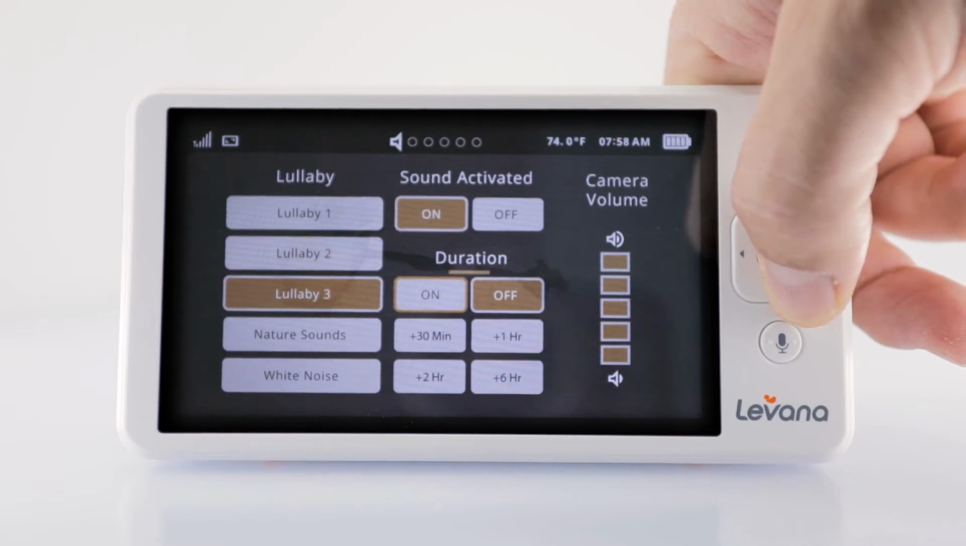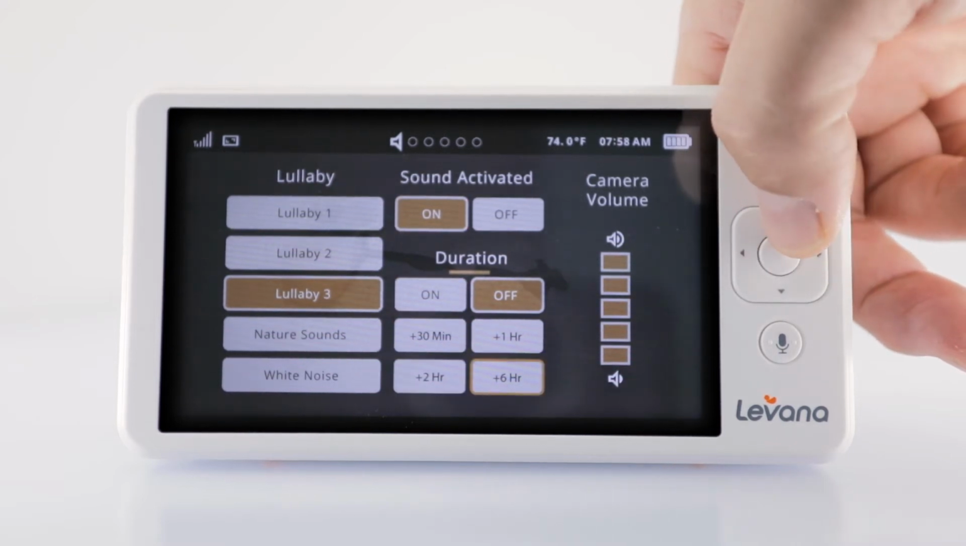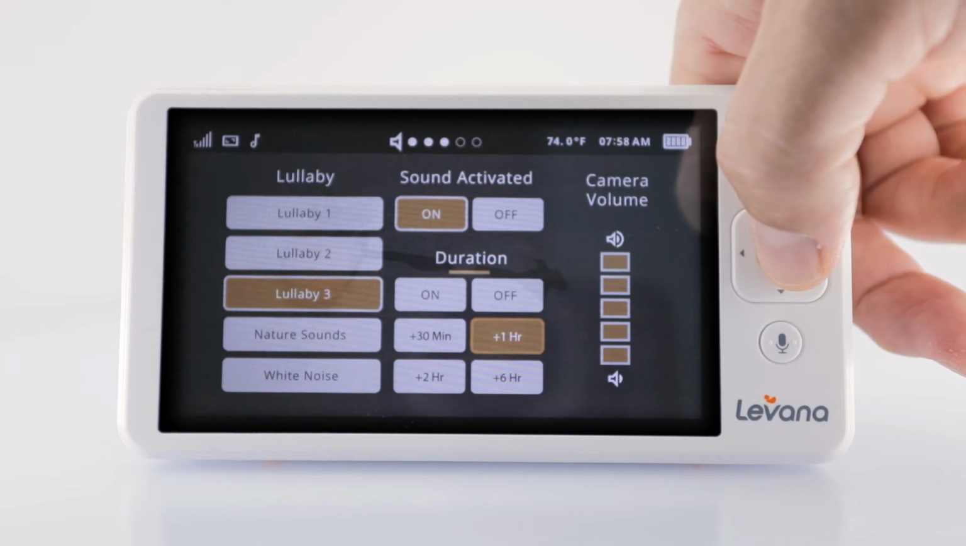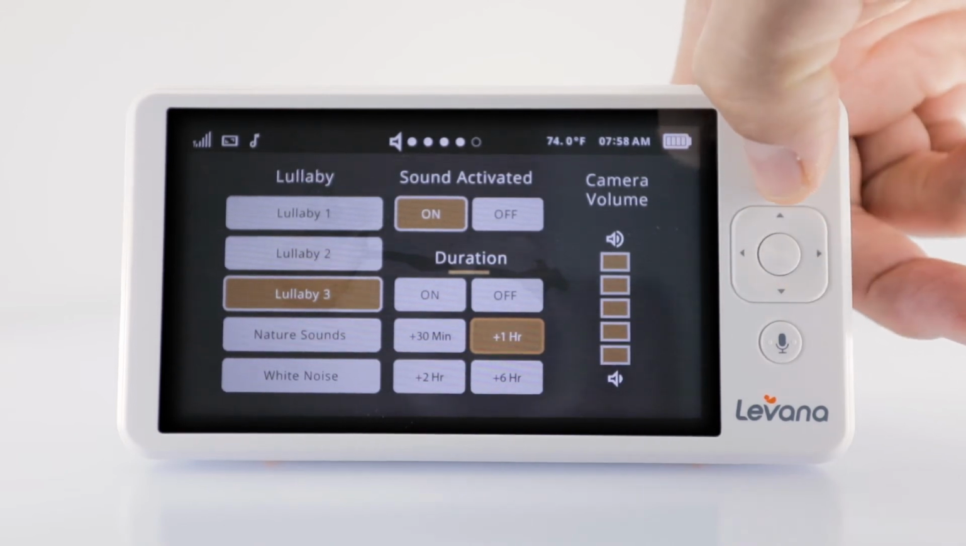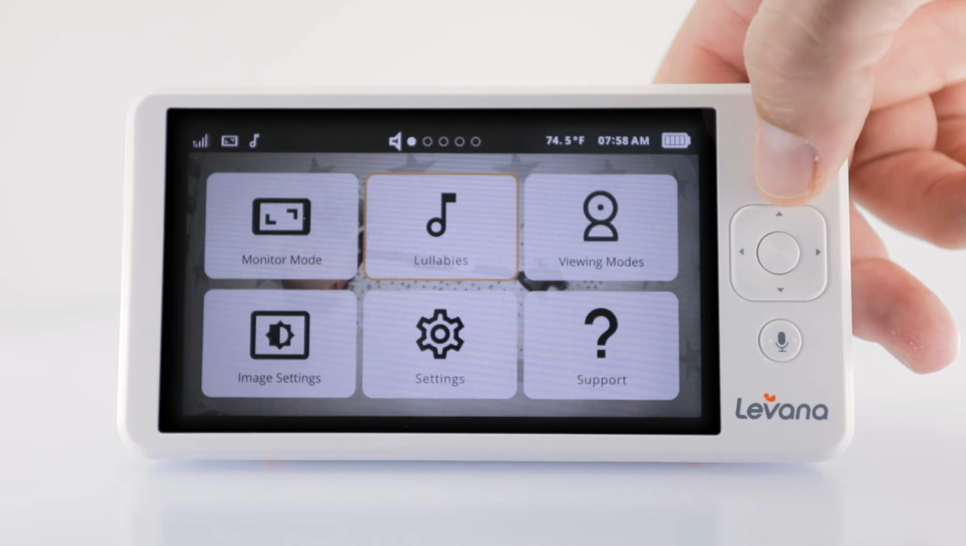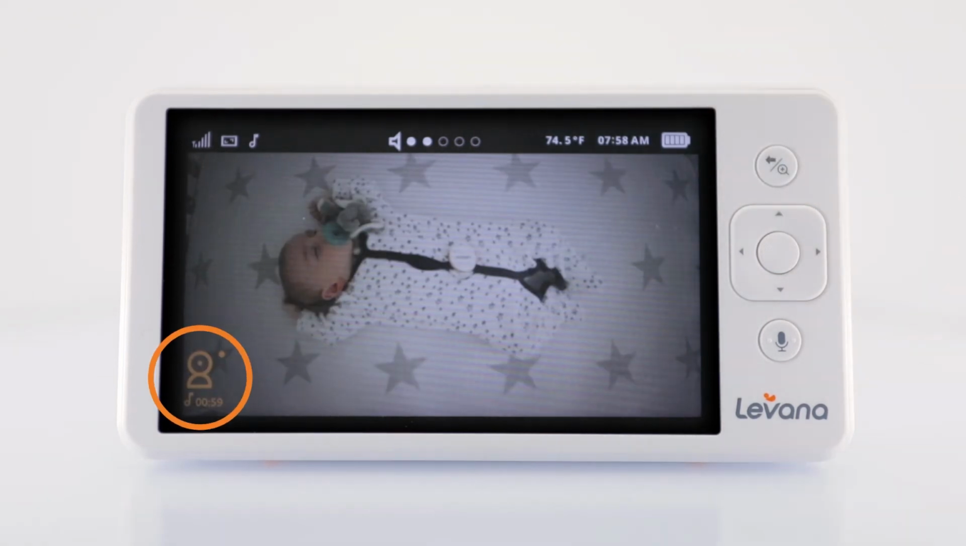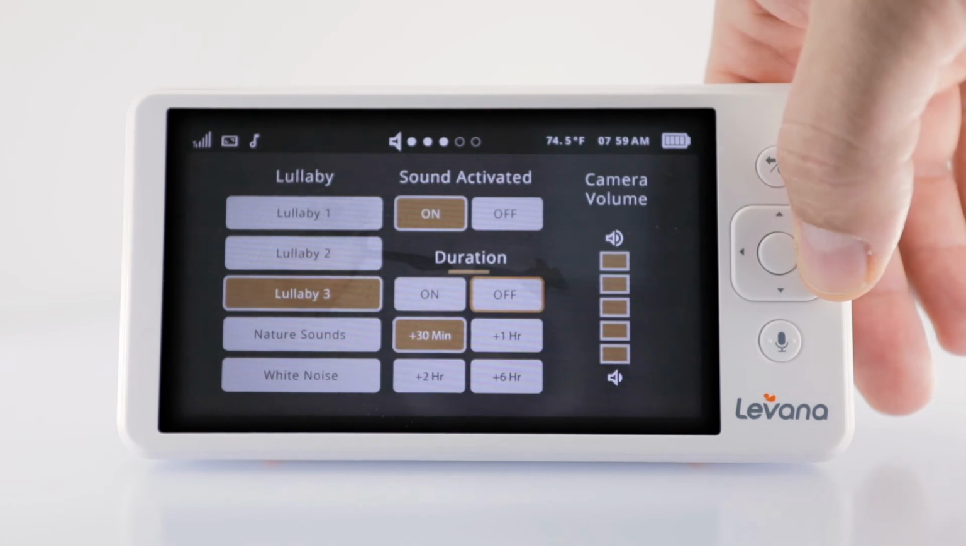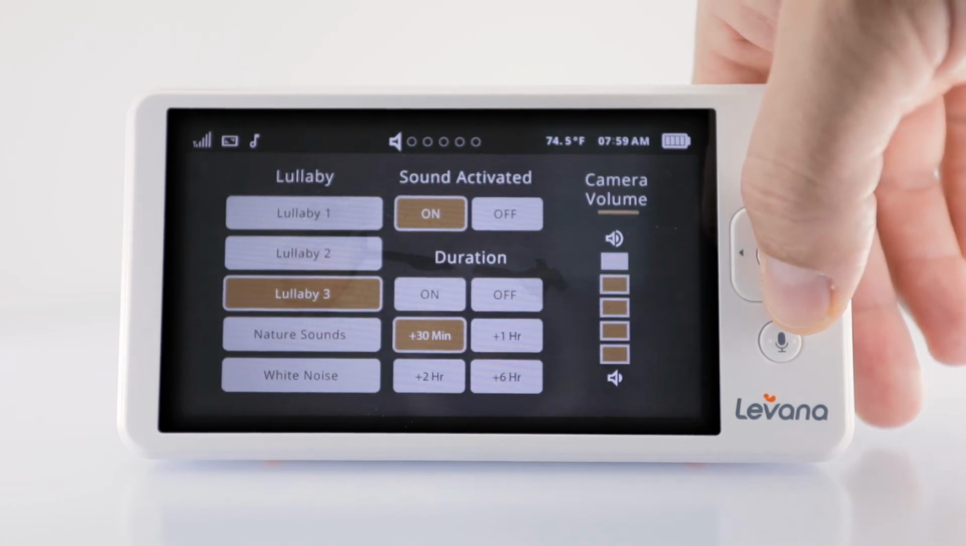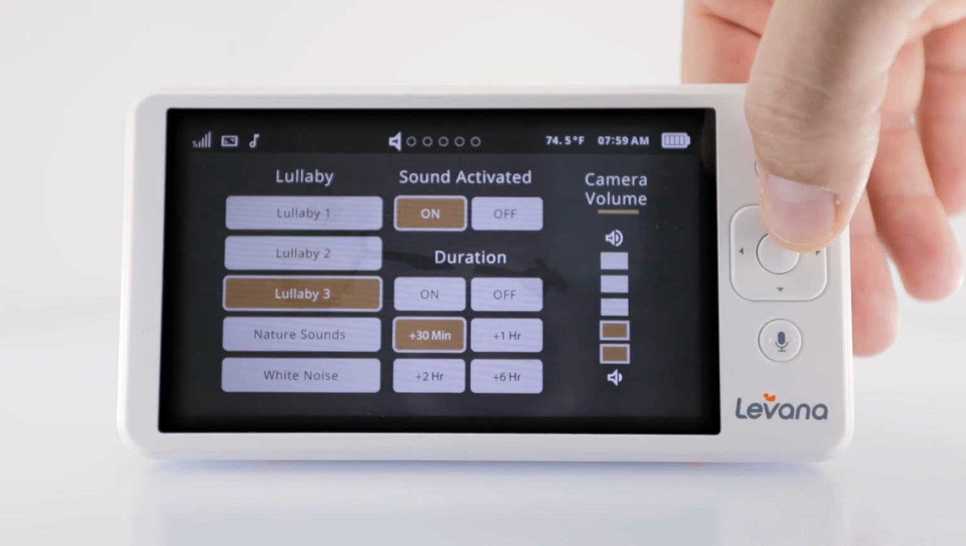Under Duration, you can set the amount of time the lullaby or sounds will play for. Select On under Duration to play continuously. When selecting a time duration, the time remaining will show up on the bottom left corner of the monitor. Under Camera Volume, you can control the volume of the lullabies coming from the camera.